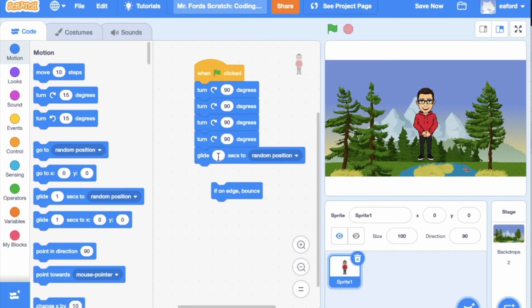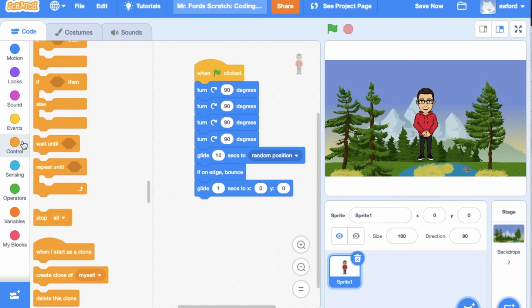Next, I'm going to finish off with glide back to a specific spot, and then finally I'm going to go to the control called stop, which means that when we get to this point in the code, everything stops and the sprite is waiting for instructions again. So let's give this a try.